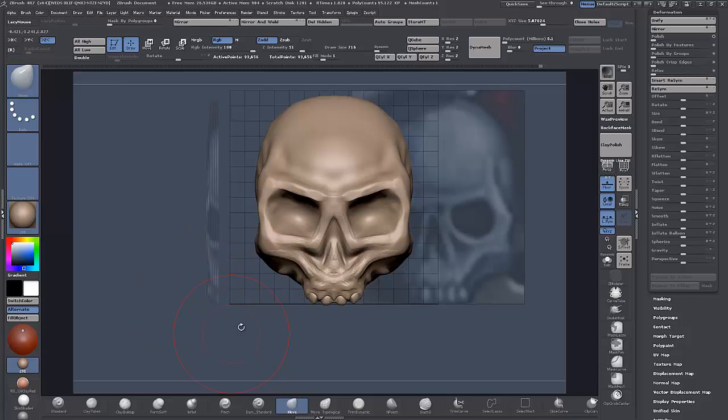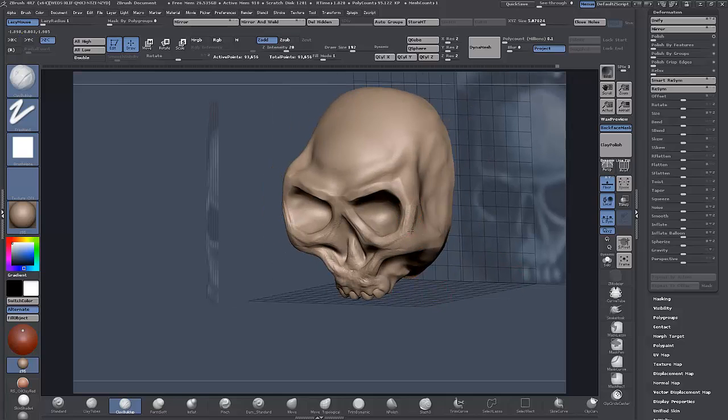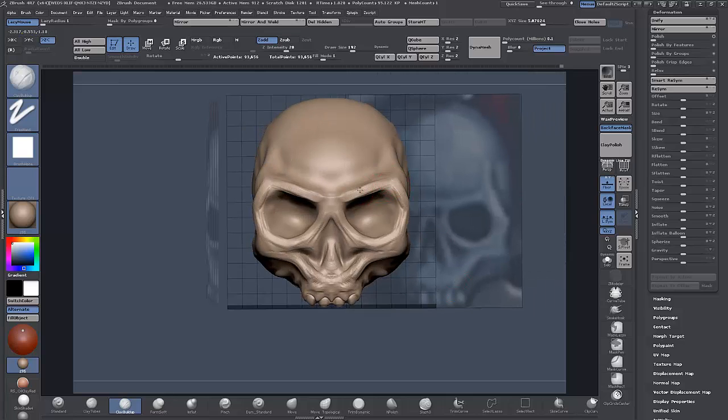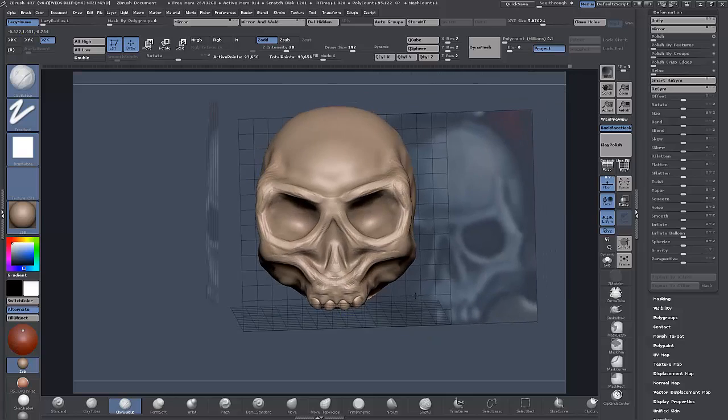And I'm just going to make this a bit rounder there, so we grab the clay build up again. Just put a bit more clay back in there. And that's pretty much it, so I think I'll just stop the video here now.